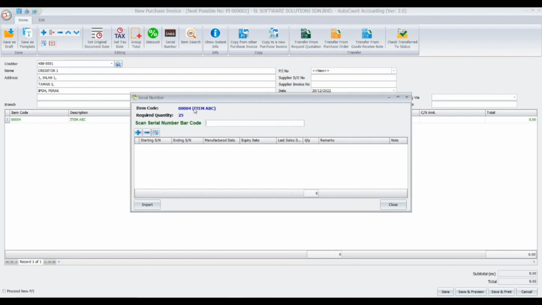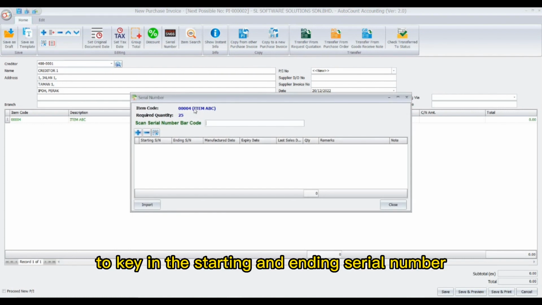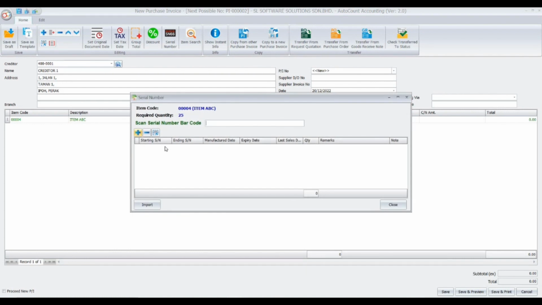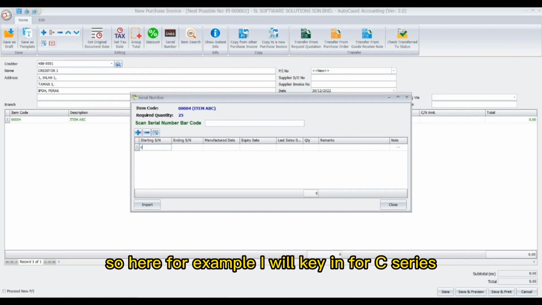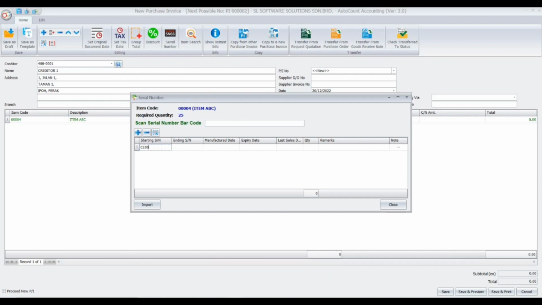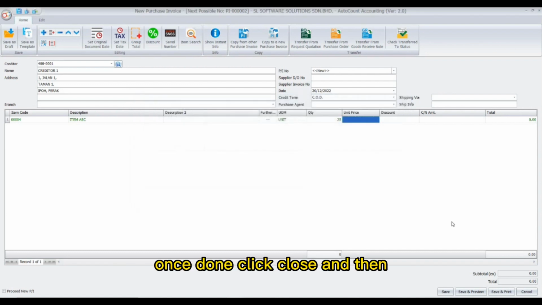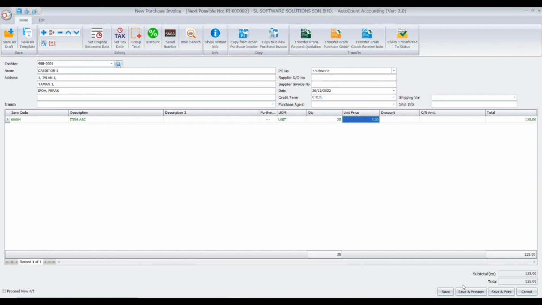Once you click Enter, the serial number window will be prompted to key in the starting and ending serial number. So here, for example, I will key in our C series. Once done, click Close, and then key in the unit price, and click Save.